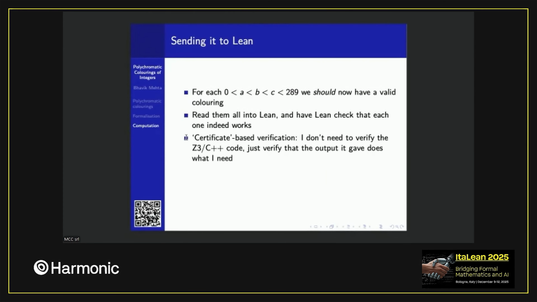This is an example of certificate-based verification. I'm not verifying Z3, I'm not verifying C++ code. I'm just verifying that the output that those things gave me has the properties I need it to have. So this is not the typical framing of software verification, but in this case, it does exactly what I need for the software, which is that the output given in these particular cases that I care about has the properties I need. So I'm just verifying the output, not verifying the code itself. And this is not something you can always do, but in this case, that's quite a bit simpler. And so that's what I do.